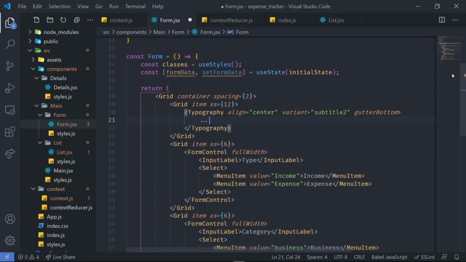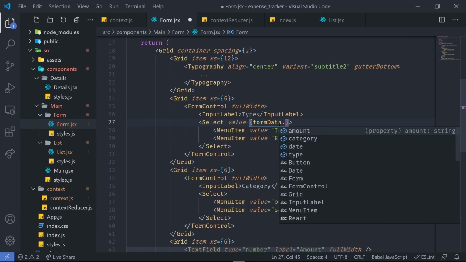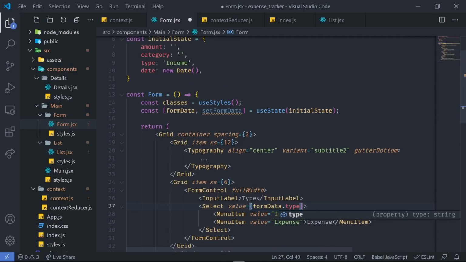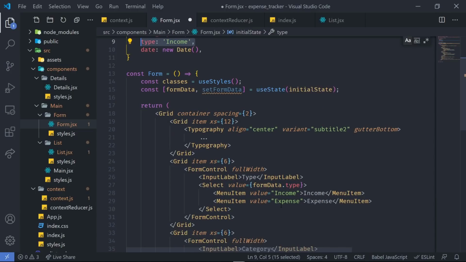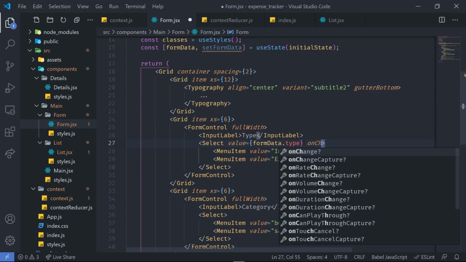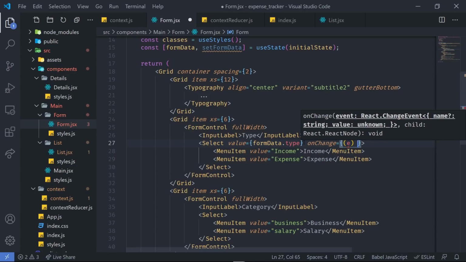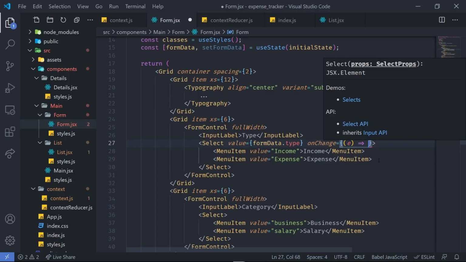So how can we make these inputs actually affect the state? Well, let's do one by one. First one is going to be this select field right here for the income or expense. It's going to have a value, and the value is going to be of formData.type. If you can see that above, it can either be income or expense. So that is the current value, and then we also have to add the onChange to be able to change it. So onChange, once the user actually selects this, in there we get the event and a callback function.